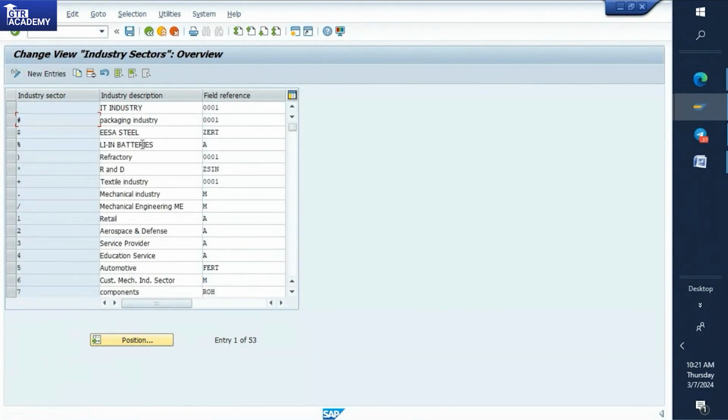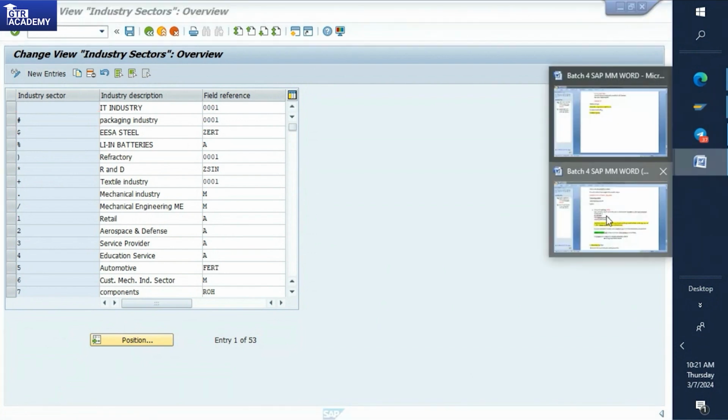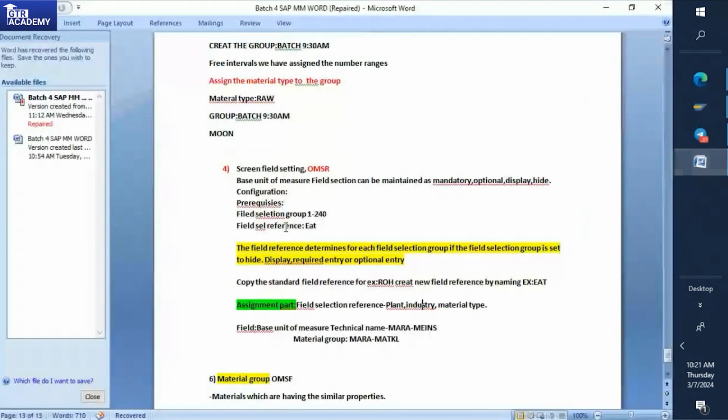Let me check. Can you show once again the assignment part? Yeah, I'll show you, but I can't create one more time. Okay, I'll just show you. What we have to do is, once we are done with the field selection reference EAT, once we are creating this one, you have to assign that to the plant, industry, and material type.